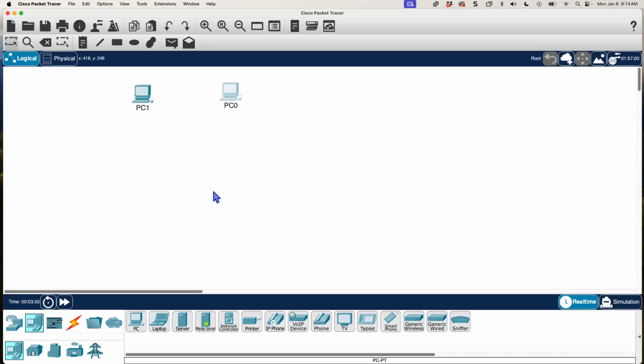Next, I'm going to connect these two PCs to something called an Ethernet switch. Don't worry about all the terms we're going to be using in this video, in this lab, all the things we're going to be configuring. You're going to learn all about this stuff later. This is just to get you familiar with using the tool.